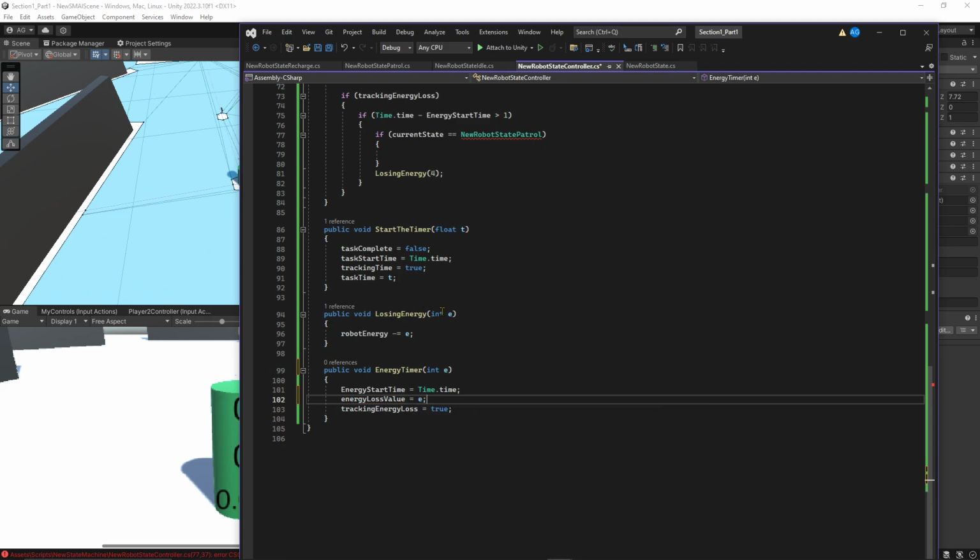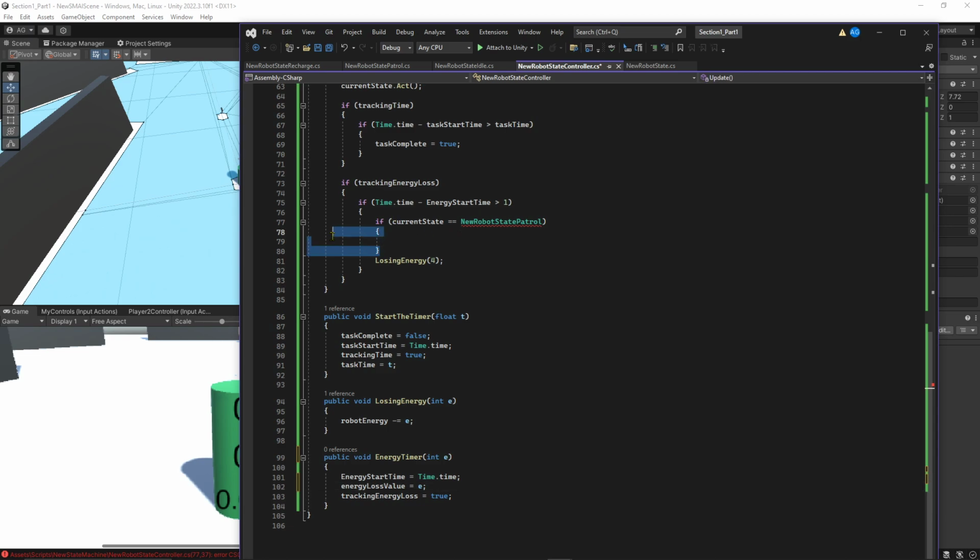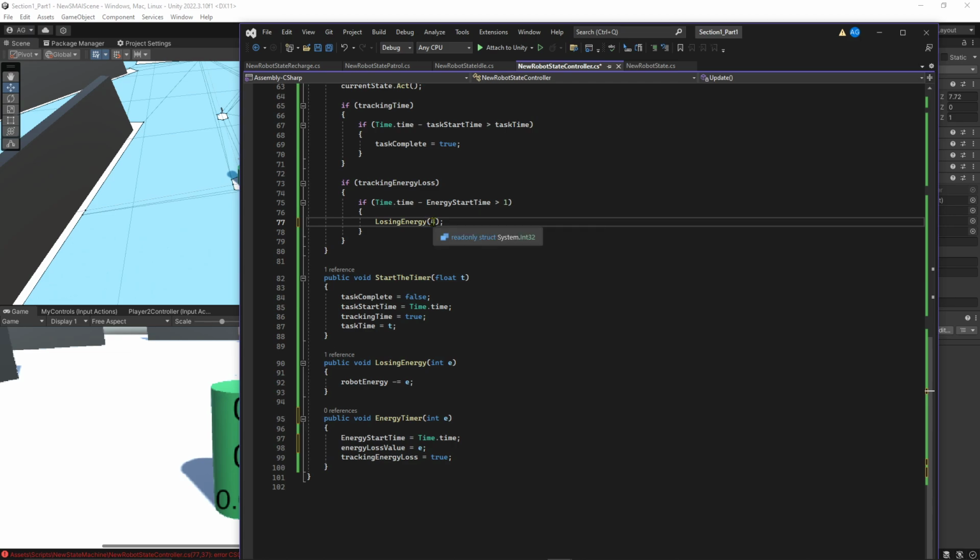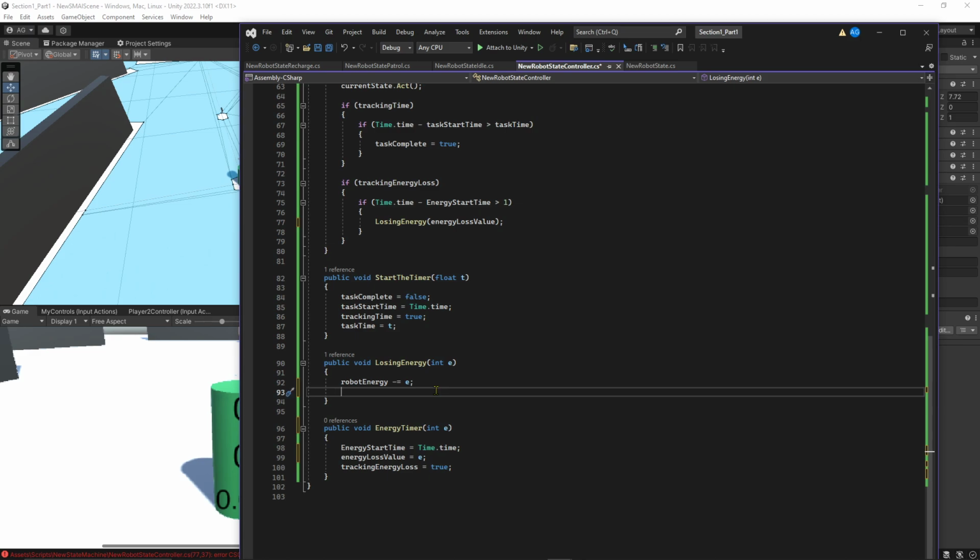And so then we're just going to pass, instead of our 4, the energy loss value. That's going to pass down here to E, and then we're losing this. When we lose the energy, though, we have to restart the timer, right? Otherwise it's just going to say, oh, more than one, more than one, more than one. So we also need to say that the energy start time is time.time. So we restart that second again, it's going to come back through, and there we go. We're going to keep losing our energy that way.